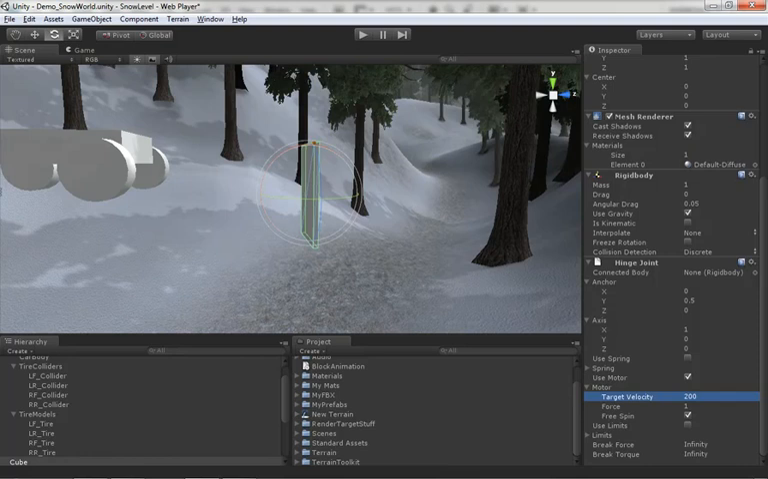Free spin means you're only accelerating. You're not decelerating at all. It's kind of like having a 10-speed bike or a ratchet, where you're pushing the pedals forward, but then you can roll them backward and they don't really do anything. It's the exact same thing. Now let's go ahead and turn off Use Motor.